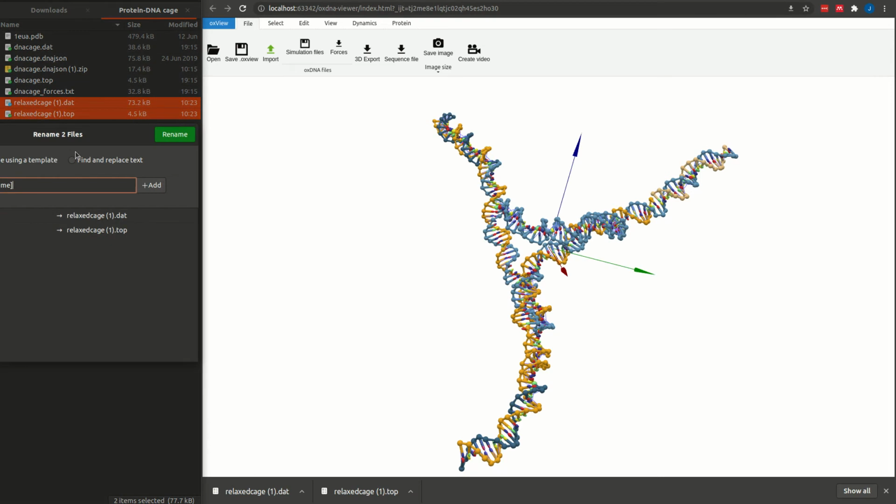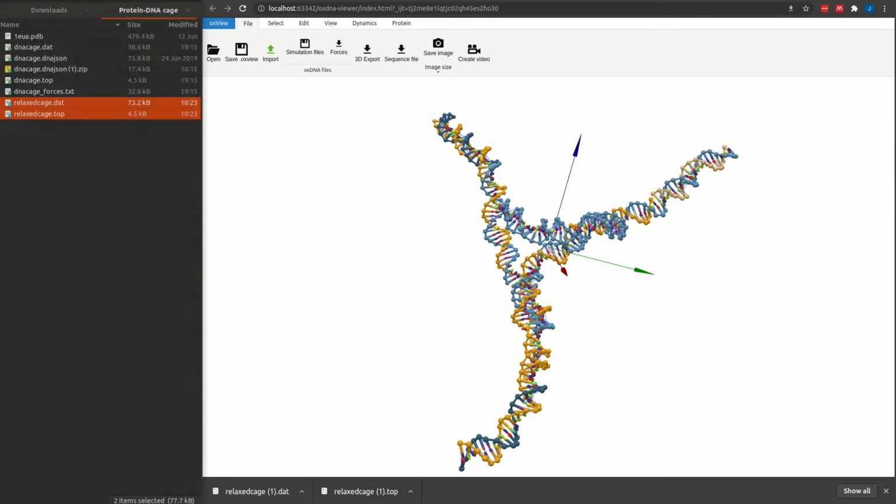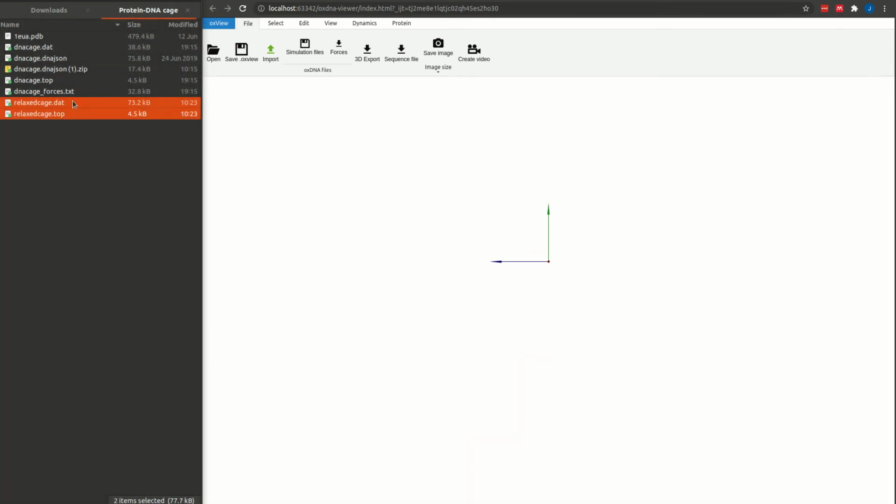And we just copy them back to our home directory, the protein DNA cage. And I'm just quickly renaming my files here so that they match yours. And I'm gonna go ahead here, refresh the viewer, and drop in the files we just downloaded. And we have our relaxed structure here.